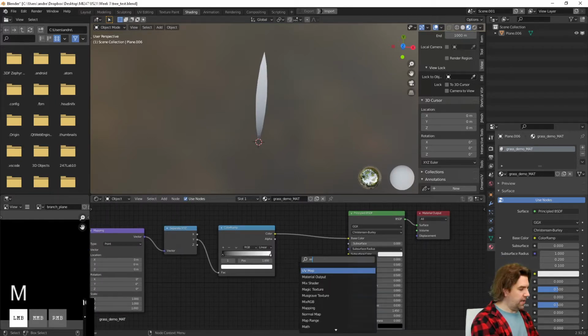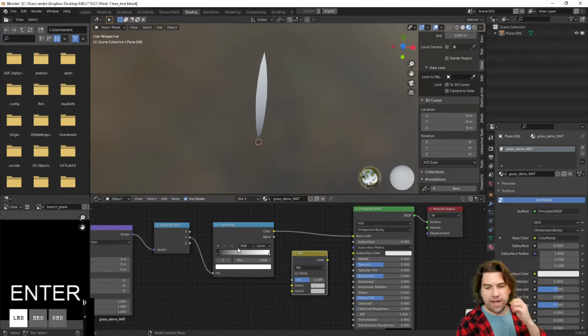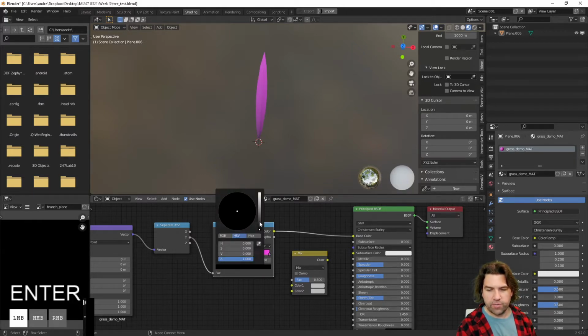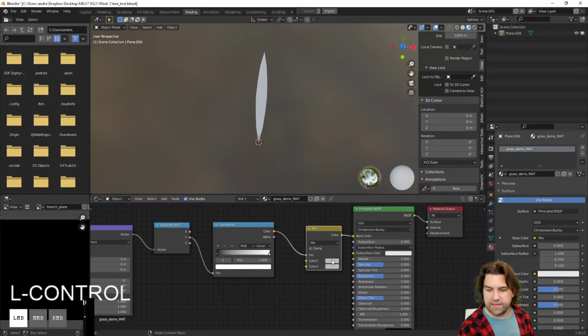So I can take a mix RGB node. I like these mix RGB nodes a lot. I can technically color it from here by just changing the colors in this to whatever I want. But I find it's a lot harder to make really quick changes to and come back to. And the mix node is nice because instead I can just take this color into factor. And it gives me basically the same thing, but now it's a lot easier to choose two different colors.